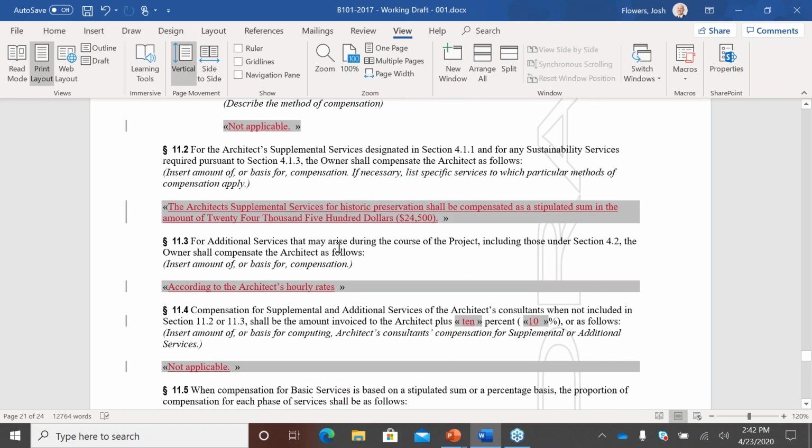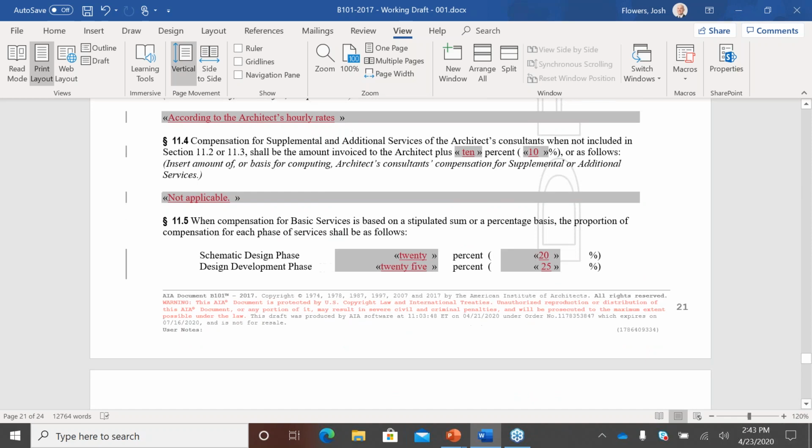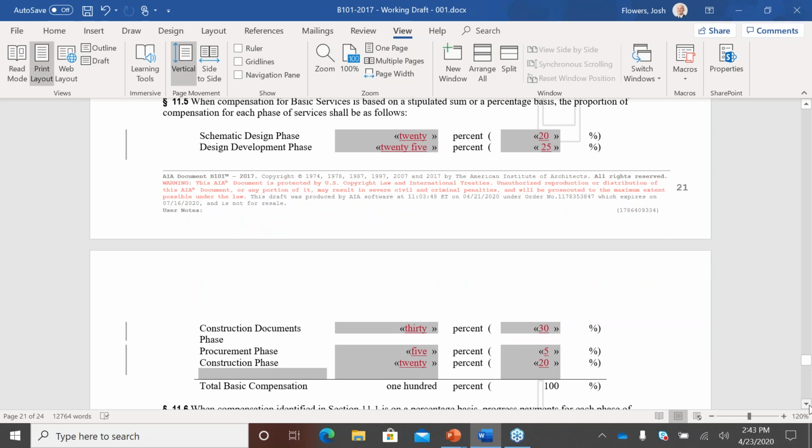There is an amount that has been included for sustainability services as a stipulated sum. And in 11.3, the method for calculating additional services compensation has been referenced as the architect's hourly rates. For 11.4, where it's referencing what's sometimes referred to as a markup on the additional services of the architect's consultants, the parties have entered an amount there, and then the other information has been marked as not applicable. And then the breakdown of each phase has been calculated.